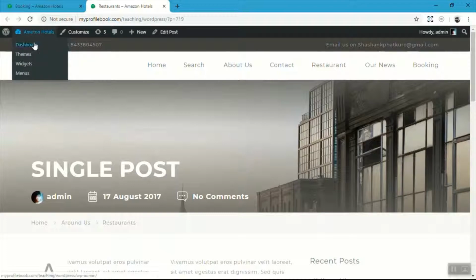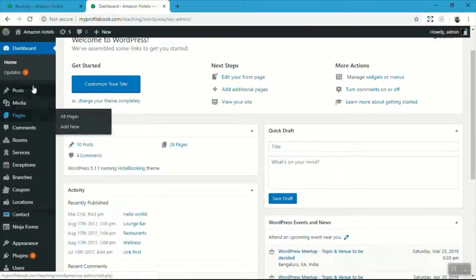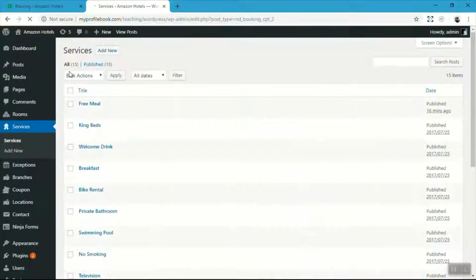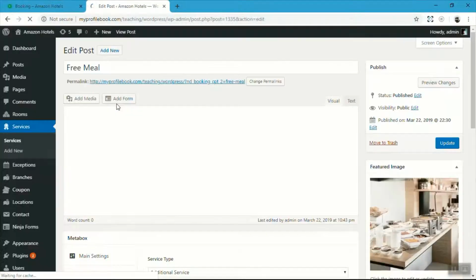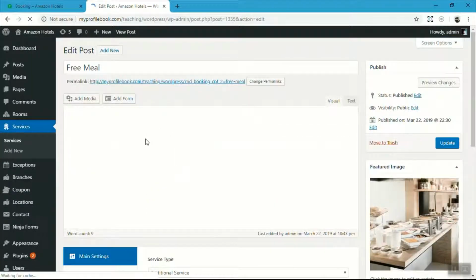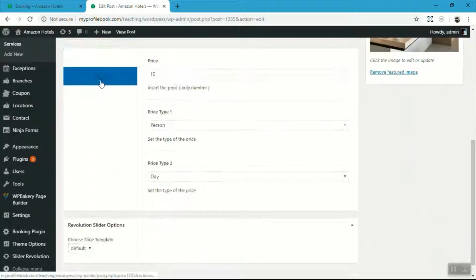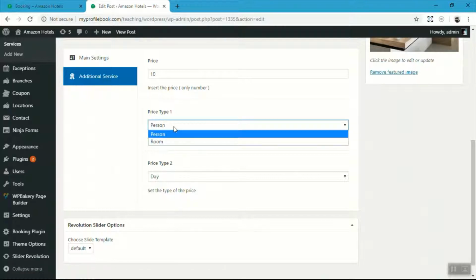Go back to your admin panel and then search for the services and find the service that you had already added. We used free meal. Now change your service type to additional like this, and in the additional change the price and make it a person or a room service.